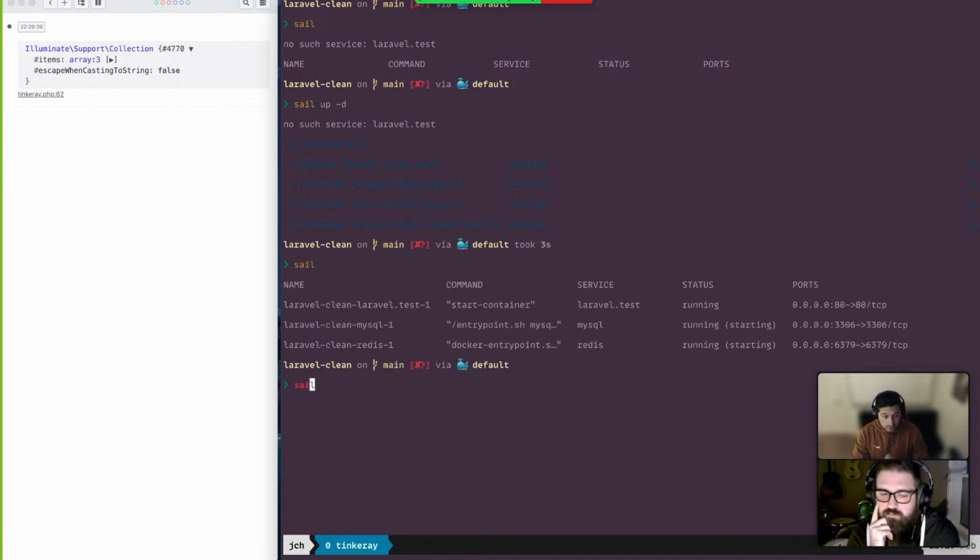Okay, so we have Sail running, so I can do something like Sail Artisan Tinker. And now this is running PHP Artisan Tinker from within the container. So it's not even using PHP that's installed on my local system. It's whatever's in the container. And in fact, we should be able to.